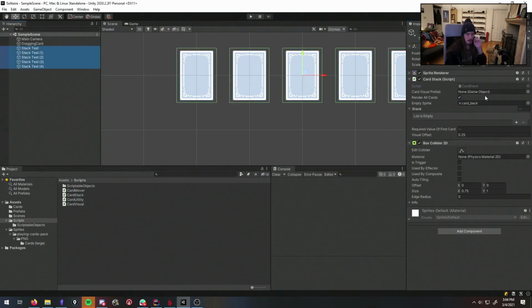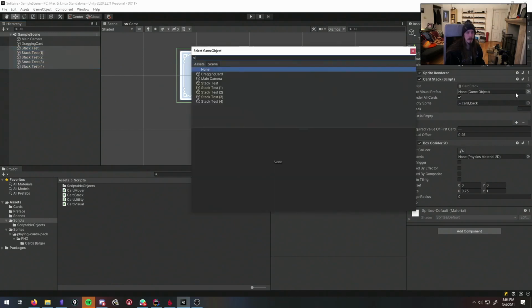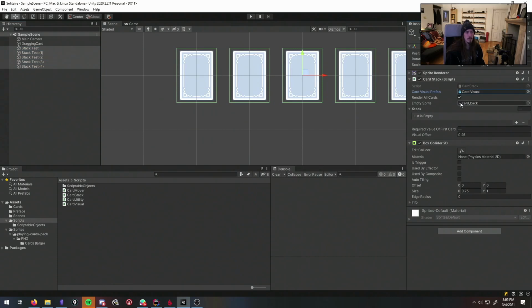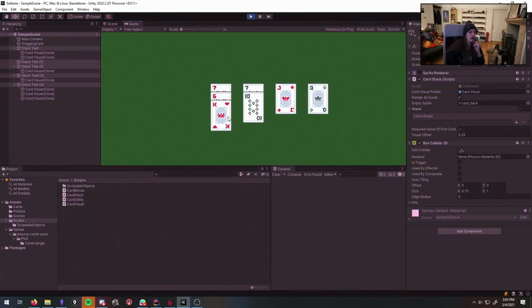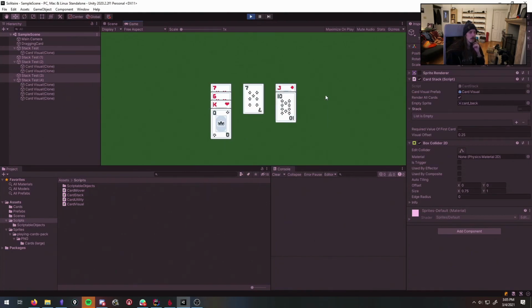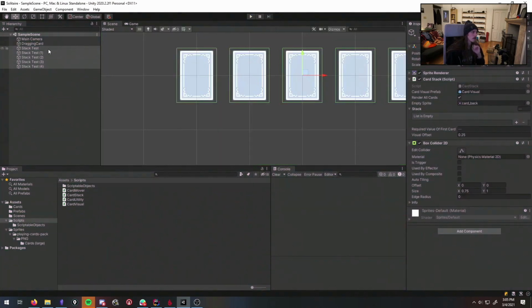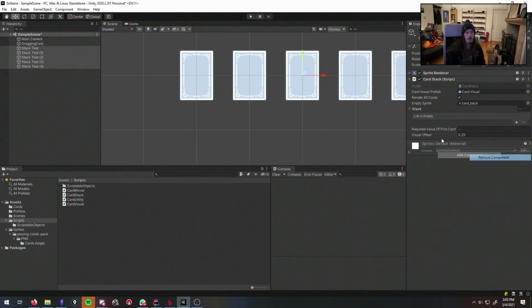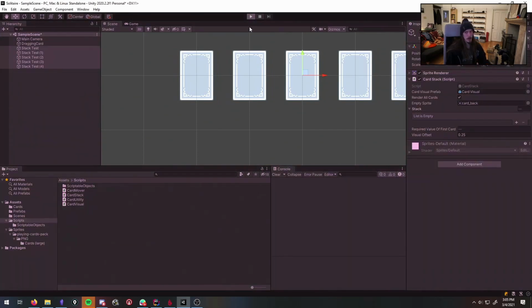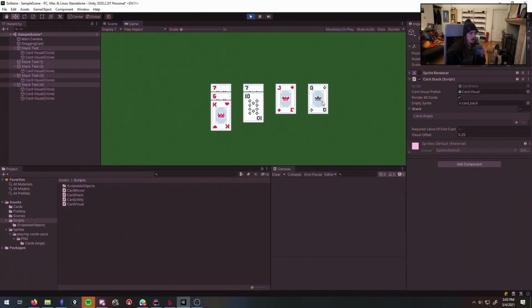So now we take the card stack and we give them all the prefab. We might need to do the Z value just so that the... so question, do you need a box collider on the card stacks? Because we're not looking for those objects anymore. That's just going to mess us up.